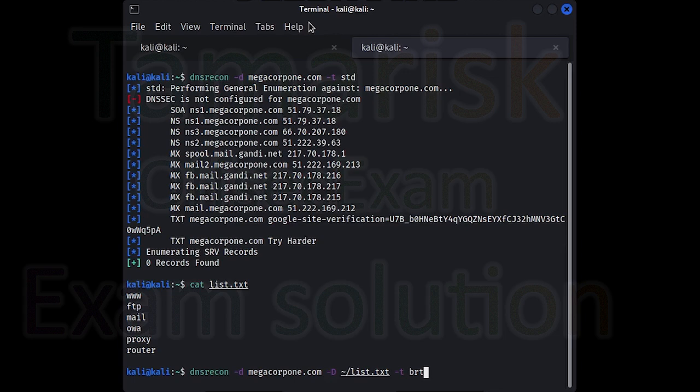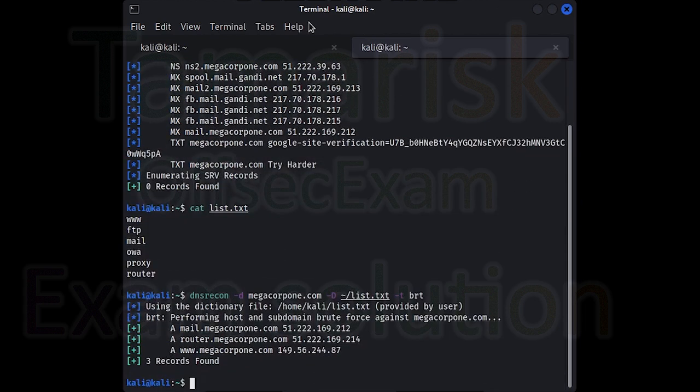To perform our brute force attempt, we will use the -d option to specify a domain name, -D to specify a file name containing potential subdomain strings, and -t to specify the type of enumeration to perform, in this case brt for brute force. Our brute force attempt has finished, and we have managed to resolve a few host names.